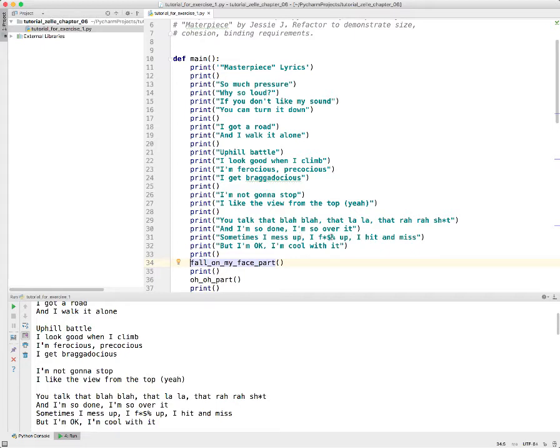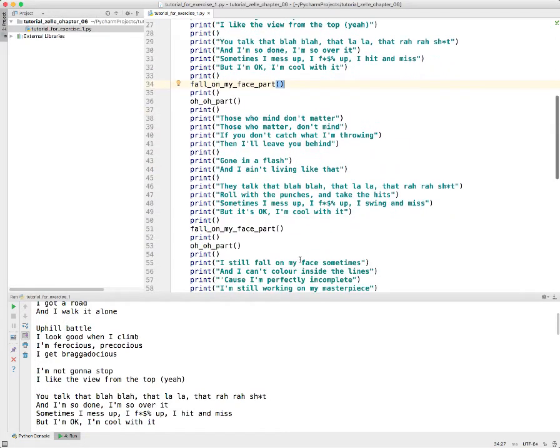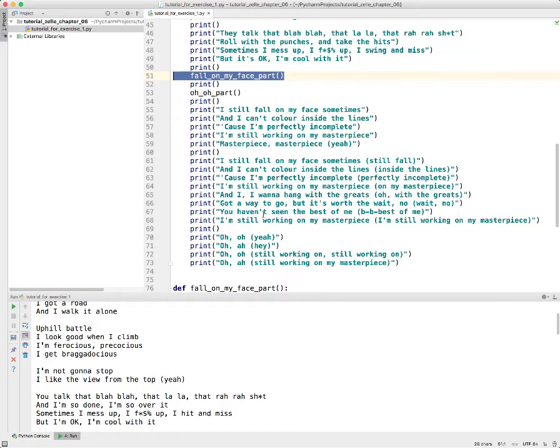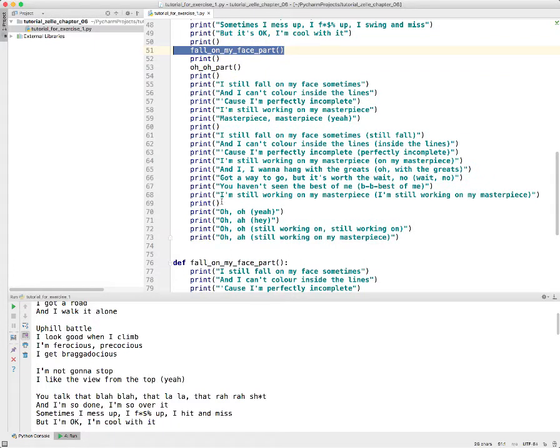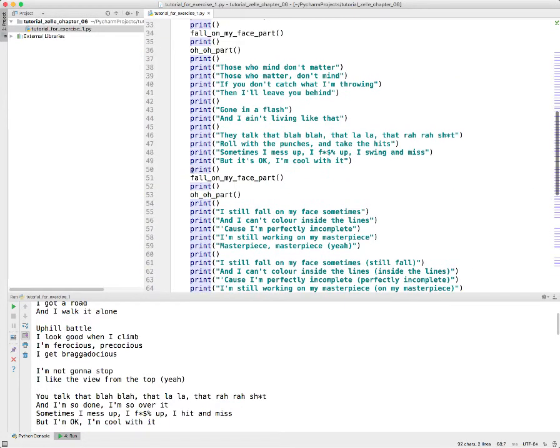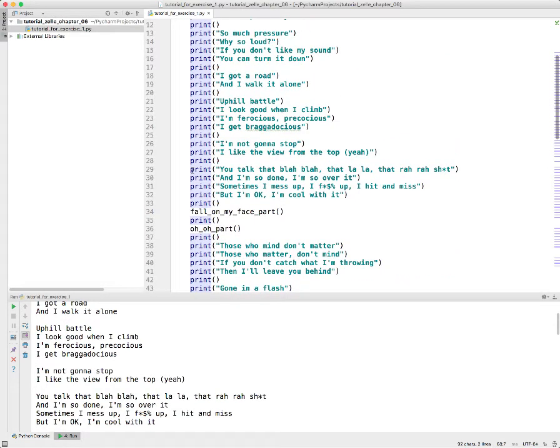So let's see if we have something that kind of looks like it. It looks to me like the fall on my face part probably comes at the end of the first verse. And then it's coming at the end of the second verse. And it also seems to come at the end of this verse. Oh, okay. They don't come at the end because the OO part comes after it. Okay, so maybe the OO part is what's coming at the end.